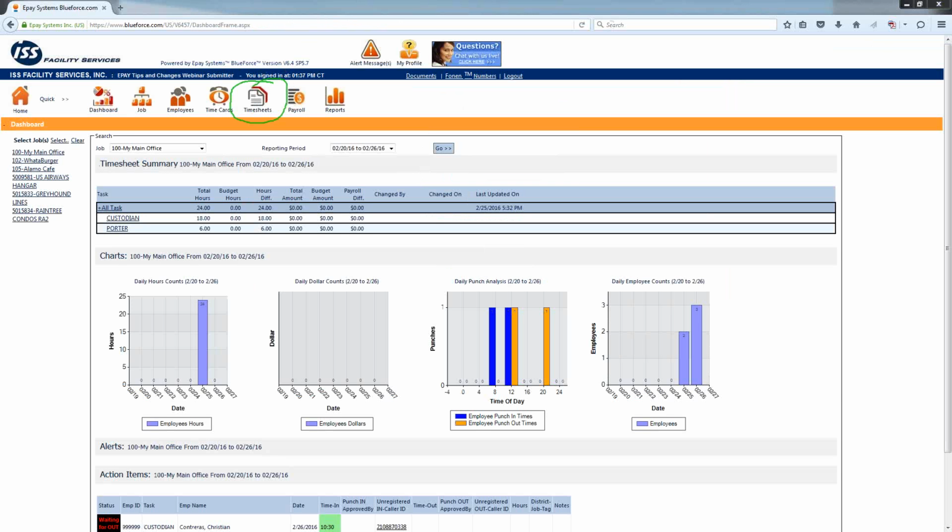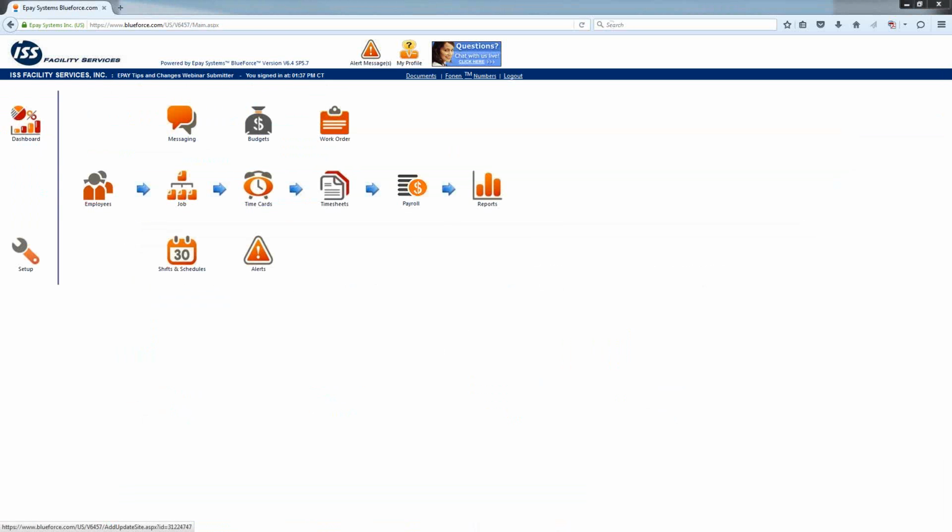Now, if I'm in Blueforce, I can go through the top of the screen there. Or more importantly, if I don't want to go that route, I can always click on Home. And when I click on Home, there is an icon right in the middle of the screen called Timesheets that will take me to where I need to go.